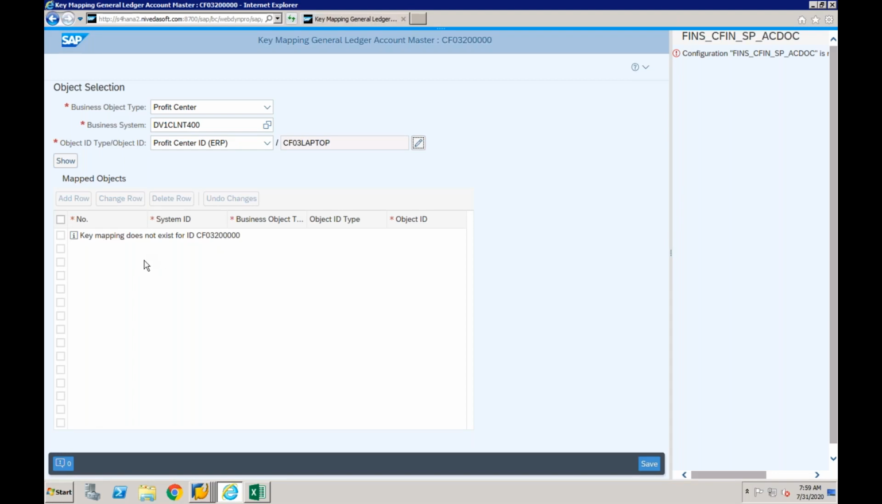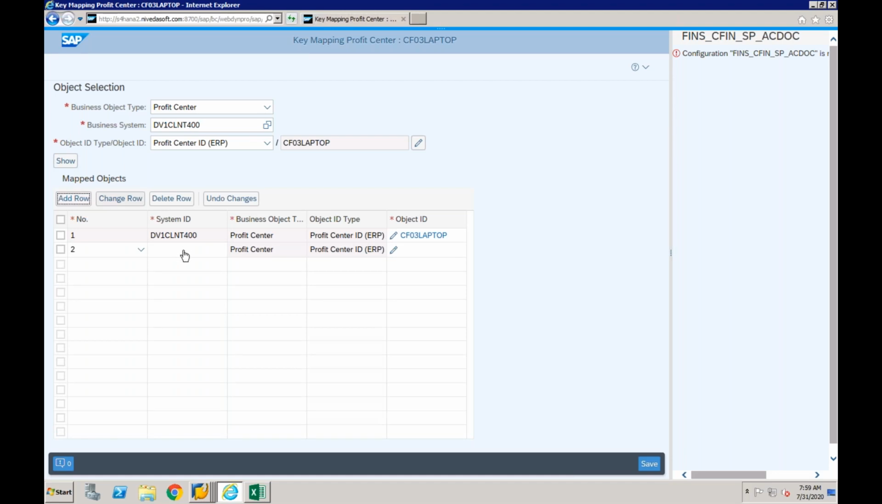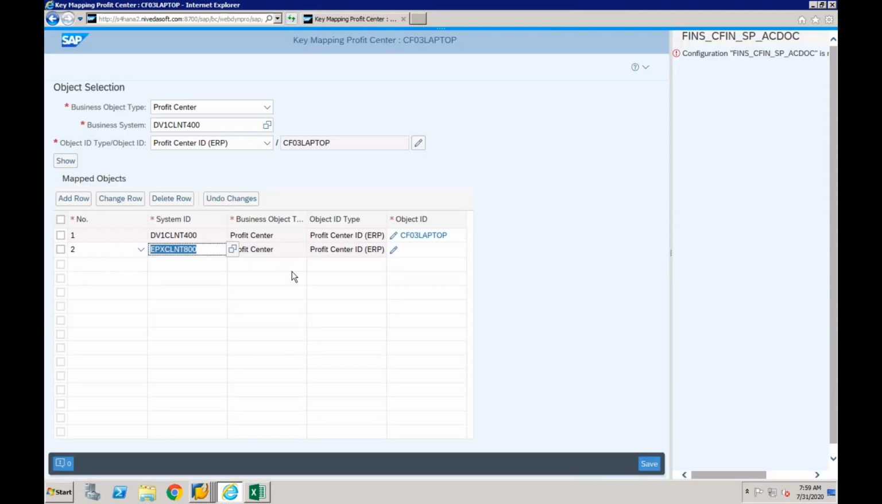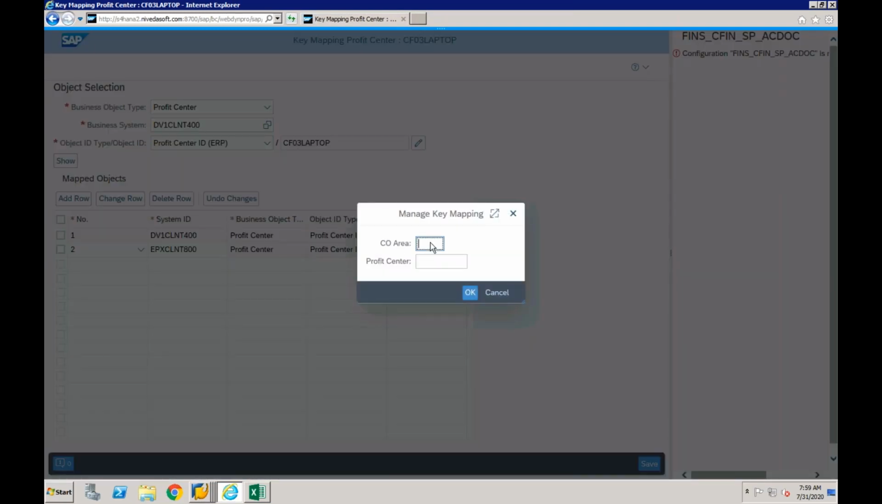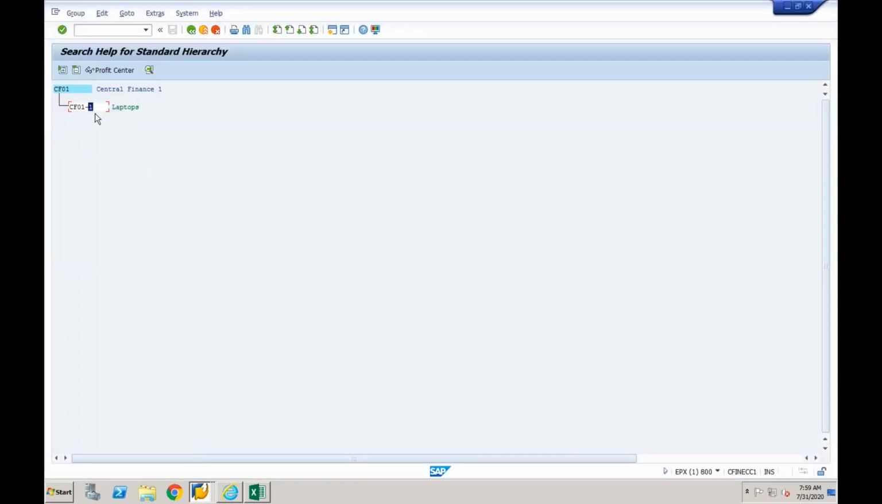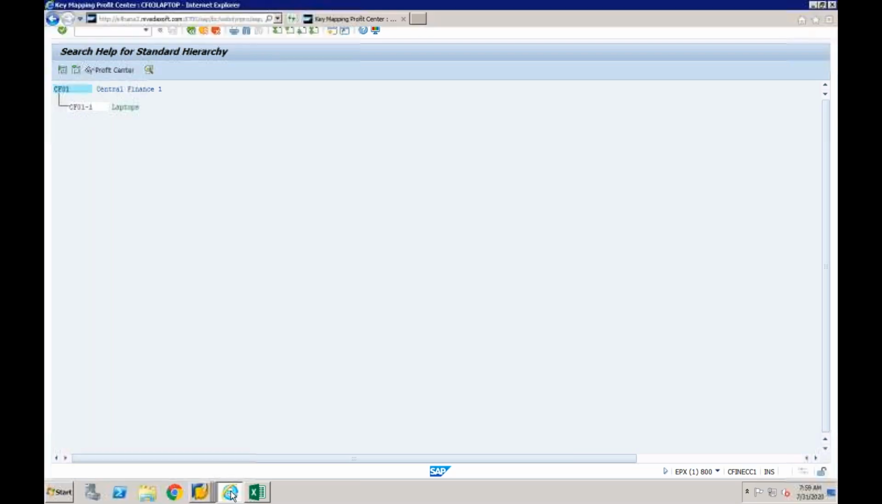What we should do is, why is it not showing? Yeah, now it is showing add rows. So add rows, here you will specify your source client, which is EPX client 800, and here you will specify your source profit center, which is controlling area CF01, and profit center. What is the profit center code? It's CF01-1.